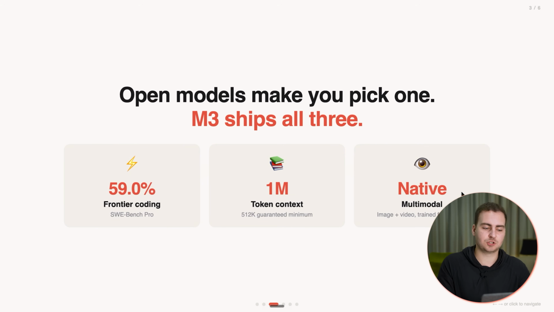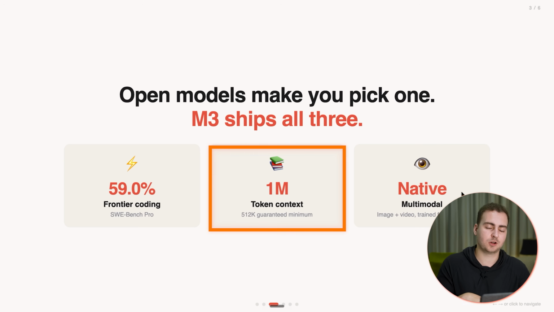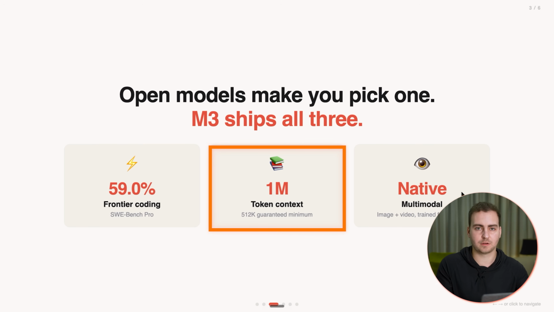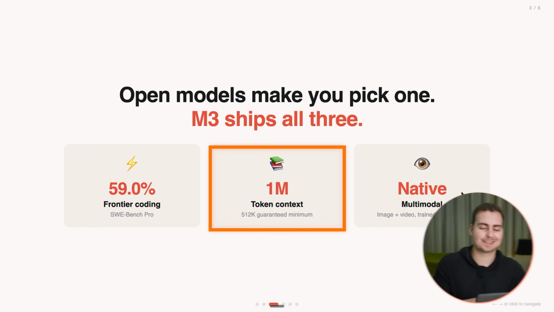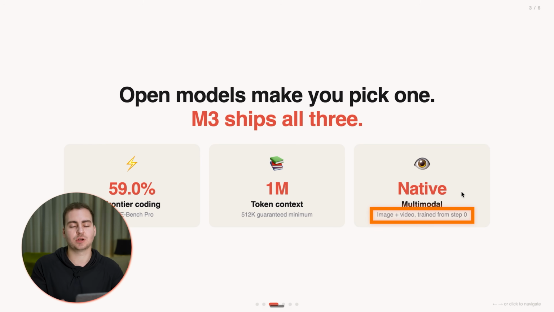And if we keep going, just to reiterate, very good coding performance, 1 million token context window. However, it's guaranteed to have at least 512,000. The way this works is depending on what you're using the model for, the token window can slightly shrink. So again, you have minimum 512, maximum 1 million, which is more than enough for most of the tasks that you do. And it has a native multimodal support, meaning it was actually trained from the beginning with image and video generation that was not tacked on afterwards, which is an important caveat.